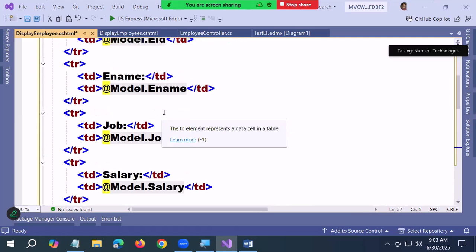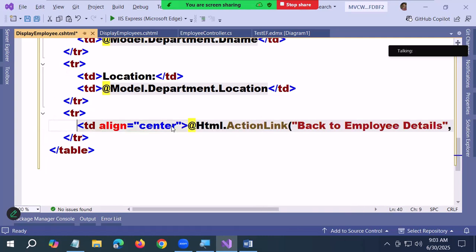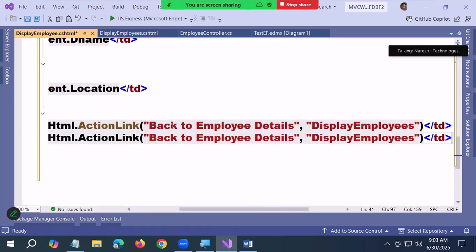Got it. ID, name, job, salary, all. Okay, now I want to do this. Like in our previous example, we saw an edit link also. Now I too want to add edit and back here. So I'm not giving the colspan now. I will add two separate columns.